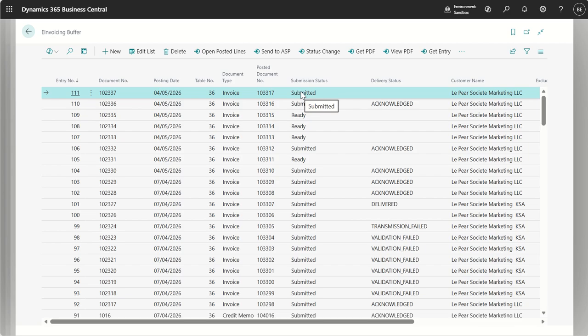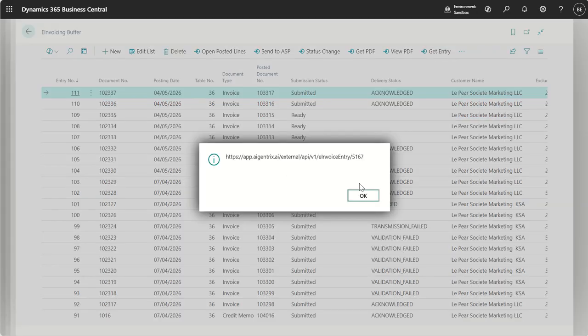ASP acts as an intermediary layer and the ASP auto submits the document to FTA. So now to get the response, we have a separate action button called get entry. And in this way, I am receiving an entry ID.